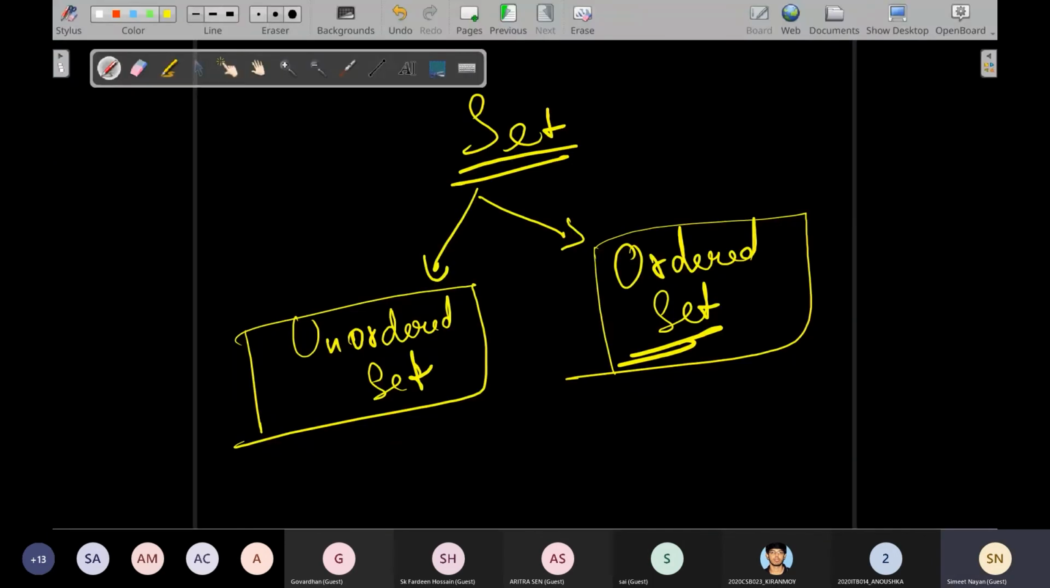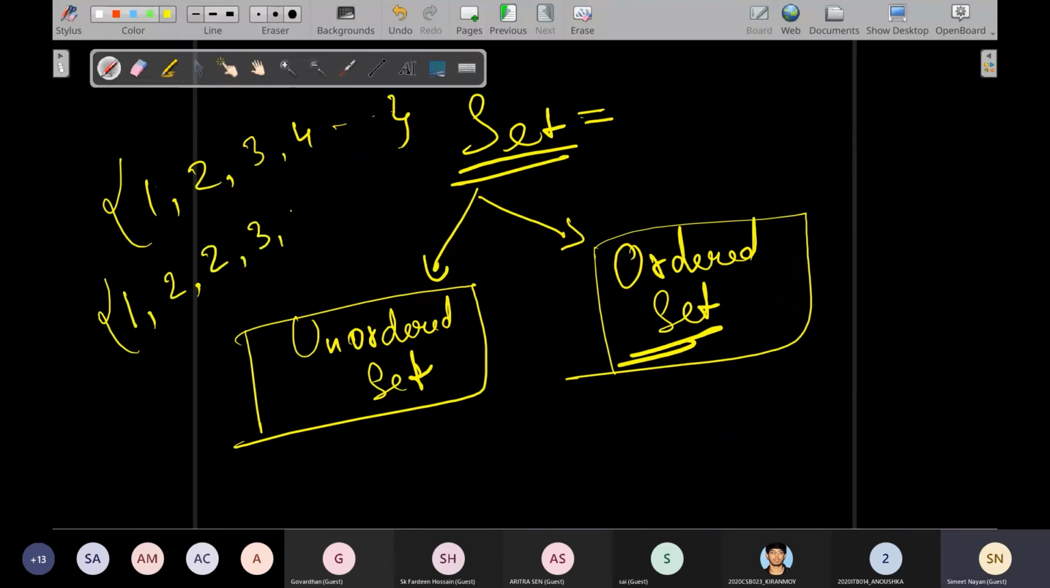Now you must have guessed what ordered set means. But what is a set? A set is a collection of elements of the same type, like a set of natural numbers: 1, 2, 3, 4, and it can go up to infinity. So this is a set. One thing to keep in mind is that in a set there can't be repetitions: 1, 2, 2, 3, 3 is equal to 1, 2, 3. You must know this from your basic maths.